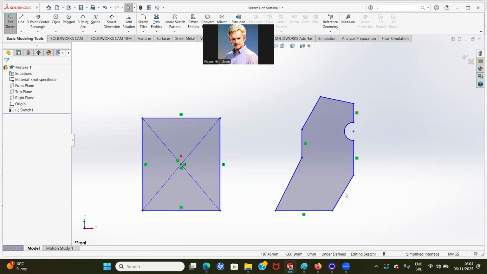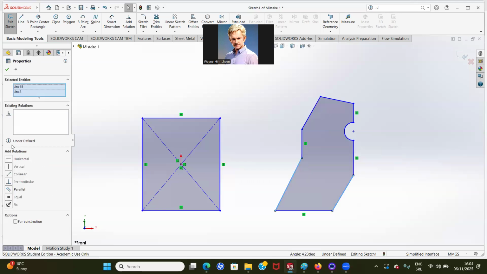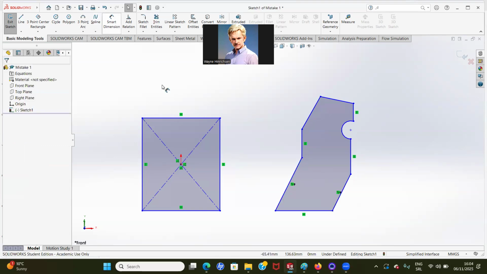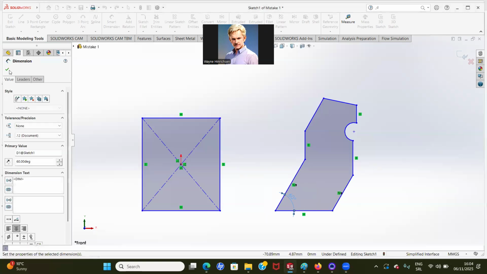So what I'm going to do, I'm going to select this line, hold Control, and select this line. And then here on the left side, I have relations, right? I have horizontal, vertical, collinear, perpendicular, and then also parallel. And when I click here, I have this sign, which is parallel. Now these two are parallel. And now what happens? If I put a dimension here, I just need to put an angle on the one, right? And now if I change this angle, automatically both of them will change.